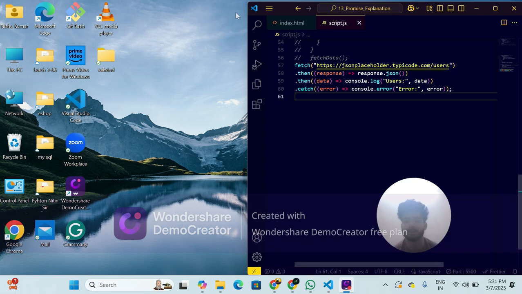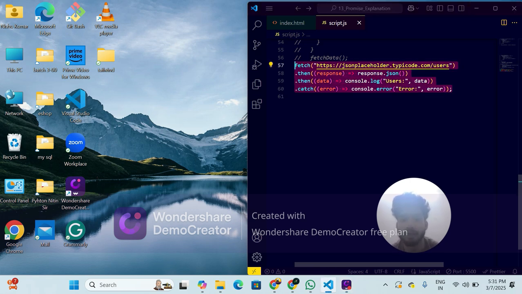And now we have another example here using dot then and dot catch. It is a real world example of fetching data from an API. Inside the fetch function we give the API, and if it is working, we get the data response.json, and we console it in the browser. And if an error occurs, then we get the error in the console.